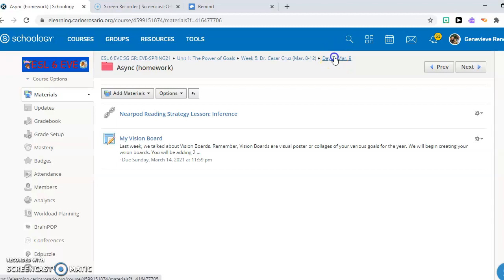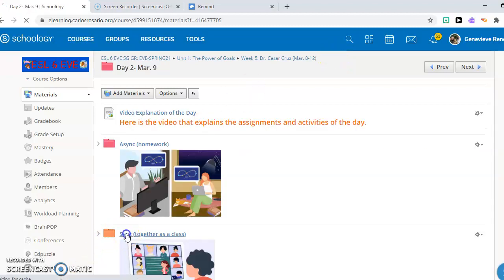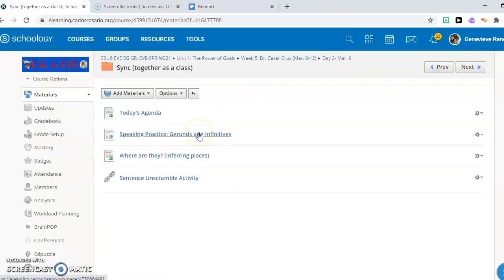All right, it is Tuesday. That means we have Zoom class together. So we'll do a few more speaking activity. We'll practice some inferring and we will do an unscrambling activity.